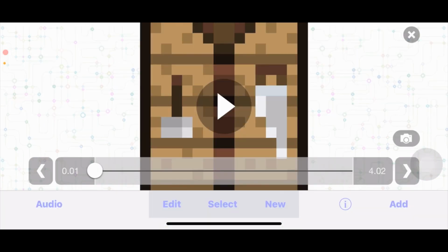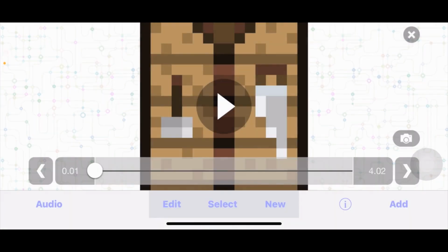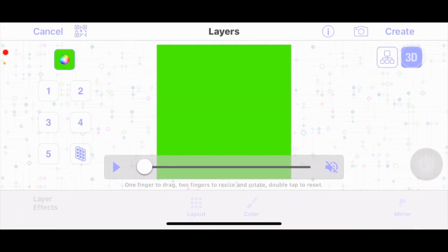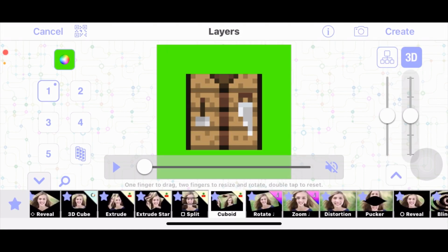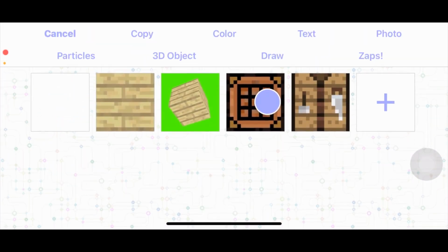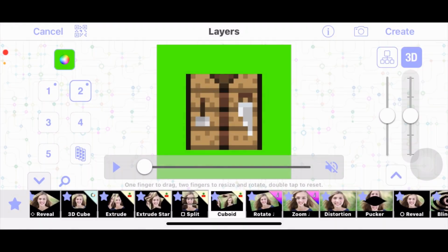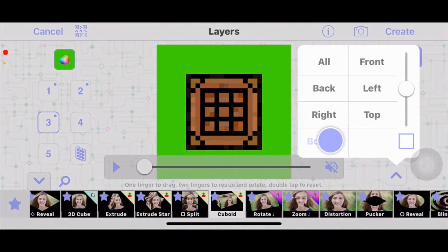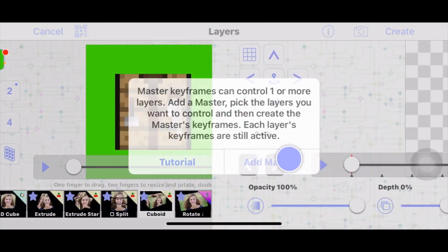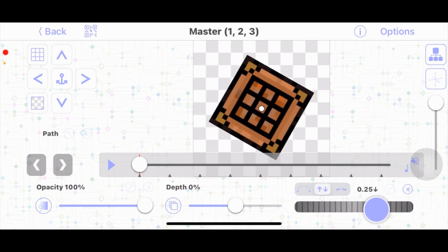Now let's make a crafting table. You want to make sure that you imported these sides as well as the top and bottom picture. So let's go back to multi-layer, press 3D, of course, make your color background green. First, for layer 1, we're just going to use the sides, so press layout and press cuboid. For layer 2, we're just going to use the top picture. Press cuboid, press this arrow, and press top. Now you want to copy layer 2. Press cuboid again, this time press bottom. Now you can add all 3 layers to a master and animate it just like this.